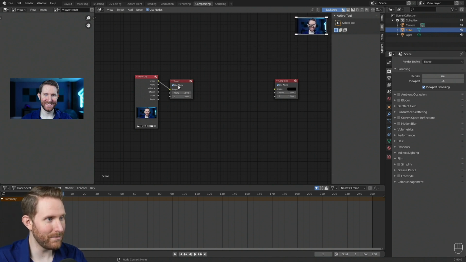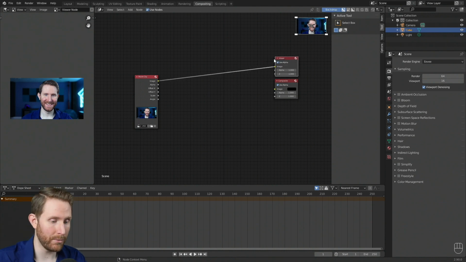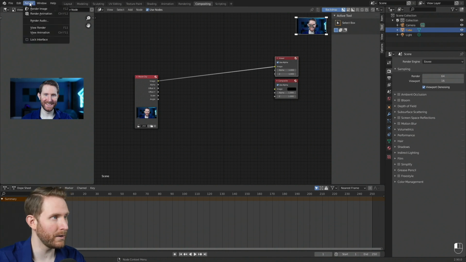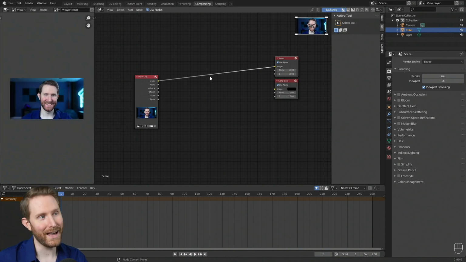So you'll notice we have this viewer node. We're gonna wanna give us some space to work here. And the viewer node is not our final image output. If we hit render right now by going to render, render image, we get a solid black square because nothing is connected to the composite node. But we'll get to that in just a little bit.